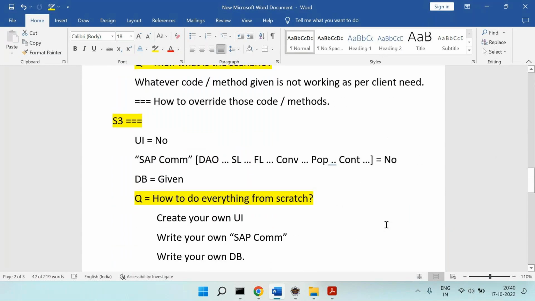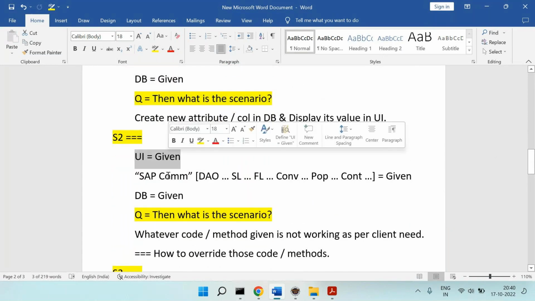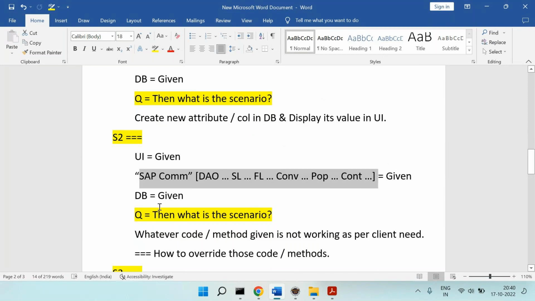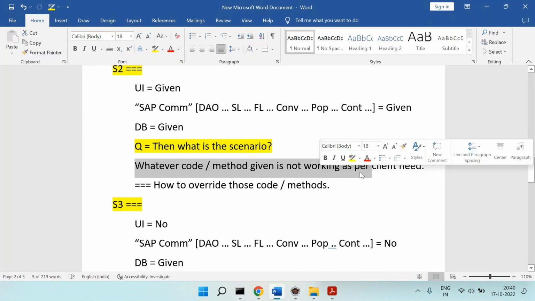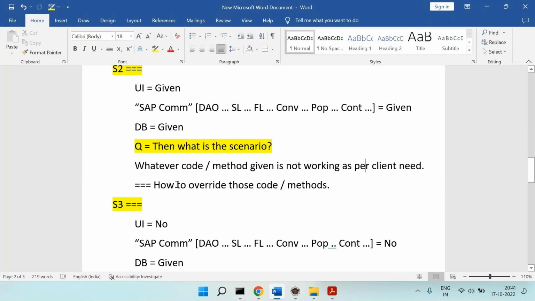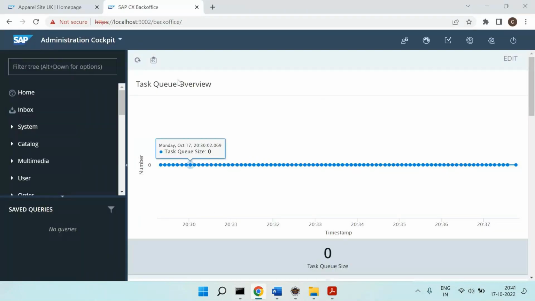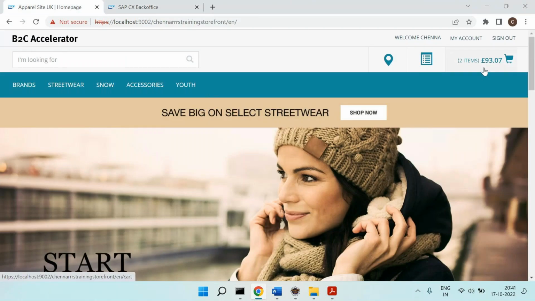Similarly, the next scenario is what? UI is given, SAP Commerce code is given, database is given. If everything is given, then what is the scenario? The scenario is that whatever code, methods or functionality is given is not working as per the client requirement. Then the scenario is how to override those methods or code. For this, the example is what? Let's take the example of saved cart.